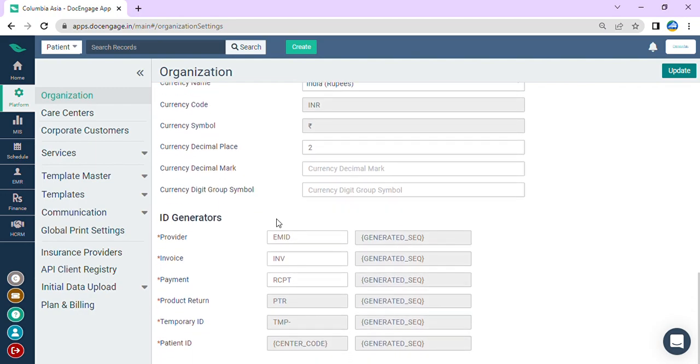Next, ID generator. ID generators are the unique IDs given for the below mentioned fields where we can maintain a proper series of IDs. So for example, this provider is there. For this provider, I have configured the prefix by giving EMID. After this prefix, a sequence of numbers will be generated automatically by the system. You can configure that prefix here as well for other invoice payments, other fields as well.